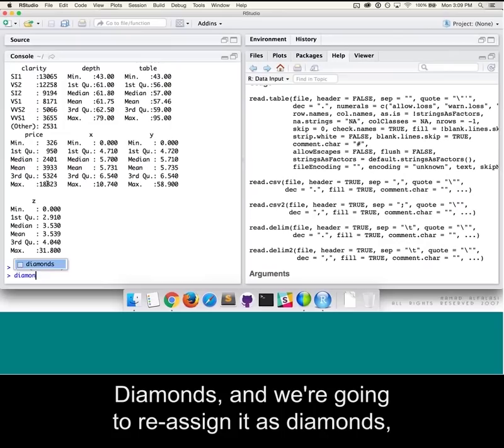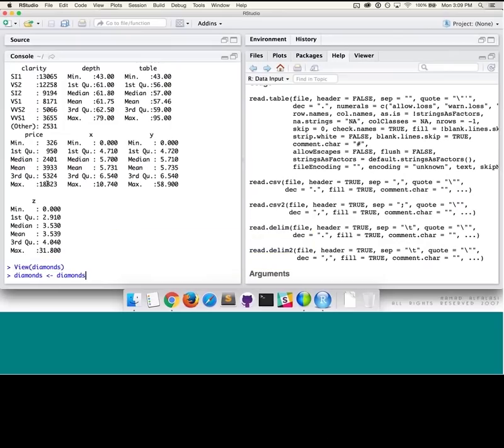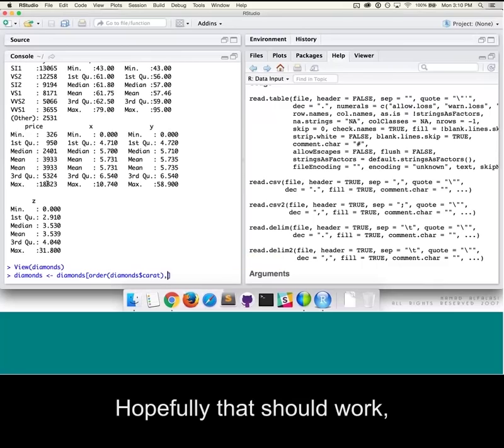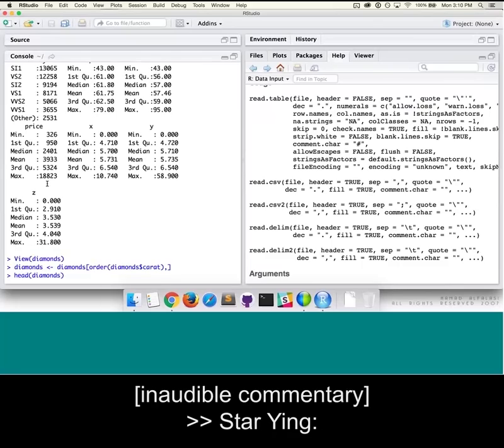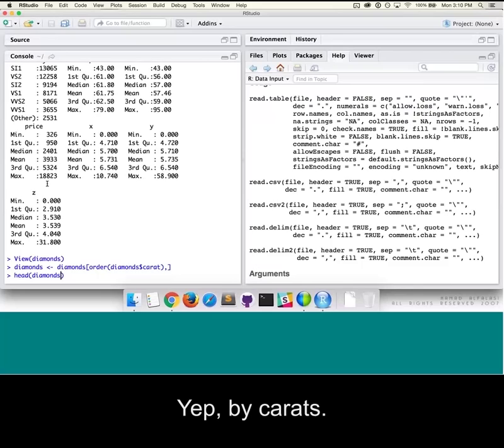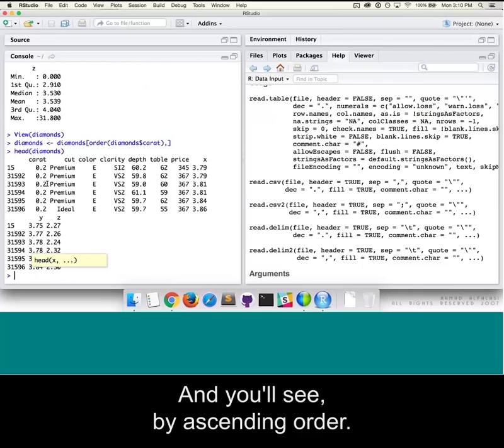Diamonds, and we're going to reassign it as diamonds, but ordered by diamonds carat. Hopefully that should work. And let's check the head of diamonds. Yep, by carat. And you'll see it's in ascending order.